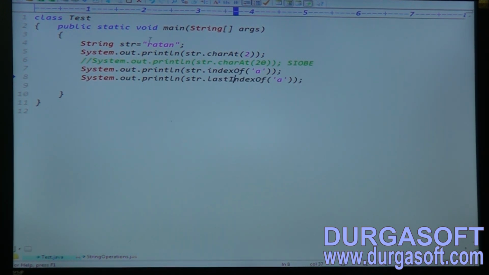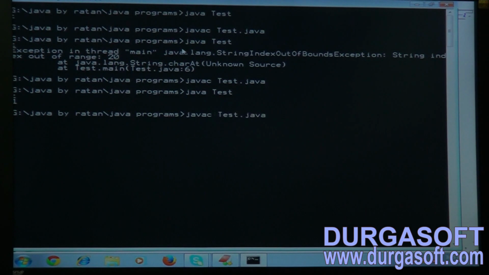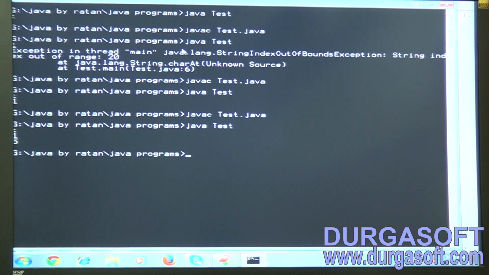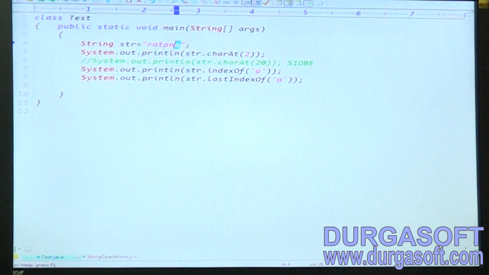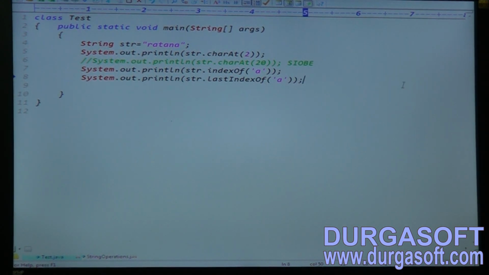So indexOf means first occurrence. lastIndexOf means last occurrence. For example, here one more 'a' is there. Now tell me, what is the last occurrence here? This is the last occurrence, right? It returns the index value of that last occurrence. So 1 and 5. These are the methods: indexOf and lastIndexOf.